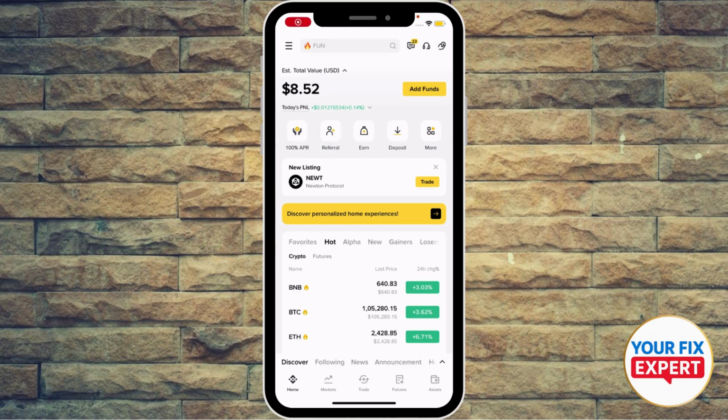Hey guys, what's happening? How to transfer USDT from Binance to BingX.